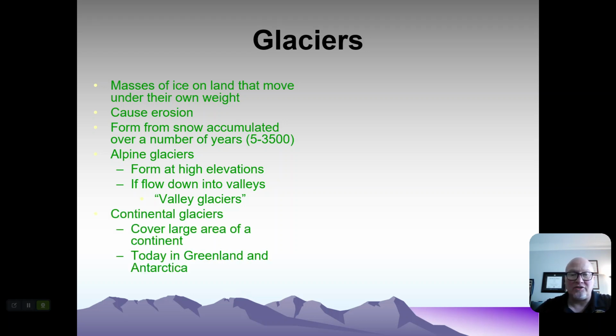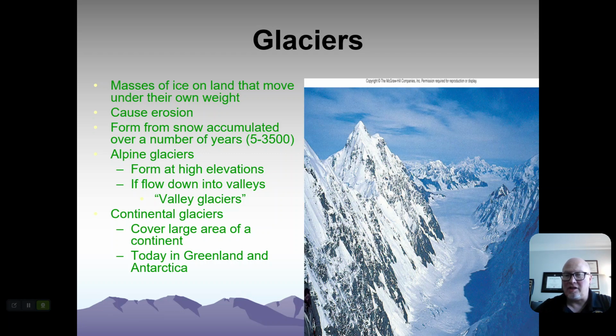Continental glaciers are glaciers that cover large continents. Like Greenland has a glacier. There are glaciers in North America, up in Canada, like near Whistler, over on the British Columbia side. There are other glaciers. As glaciers move, like I said, they will pick up and carry, and it's like a big smoothing stone moving around. So here's a glacier moving through a mountain valley.